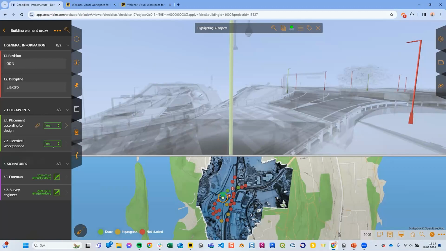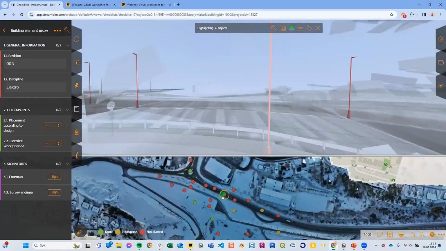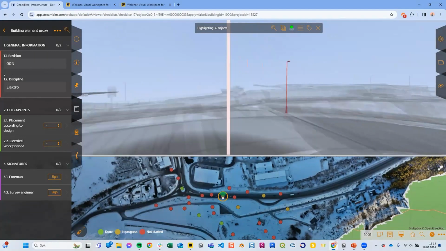And then there's two checkpoints I need to fill out. And then there's signatures. So I can go into one that's not been filled out yet. We'll jump to it as well, so you see it. This one. So you see the properties are gathered, and then I will click fill these checkpoints in. It's placed according to the design model. Yes. Electrical work is finished. Yes. And then the signatures.